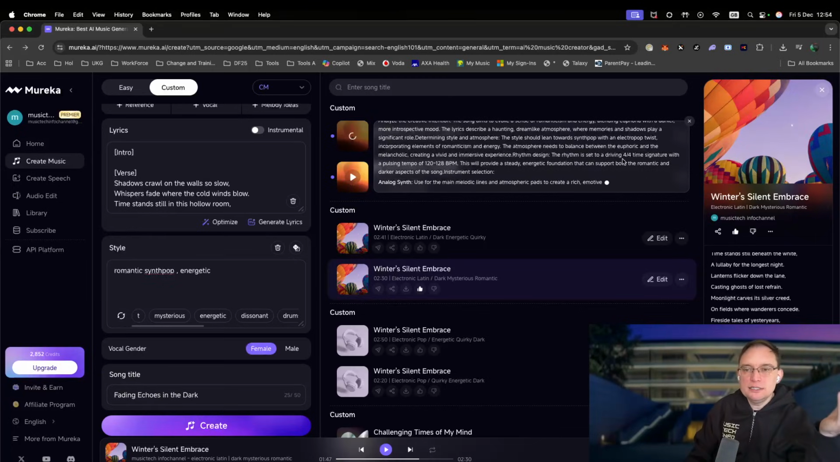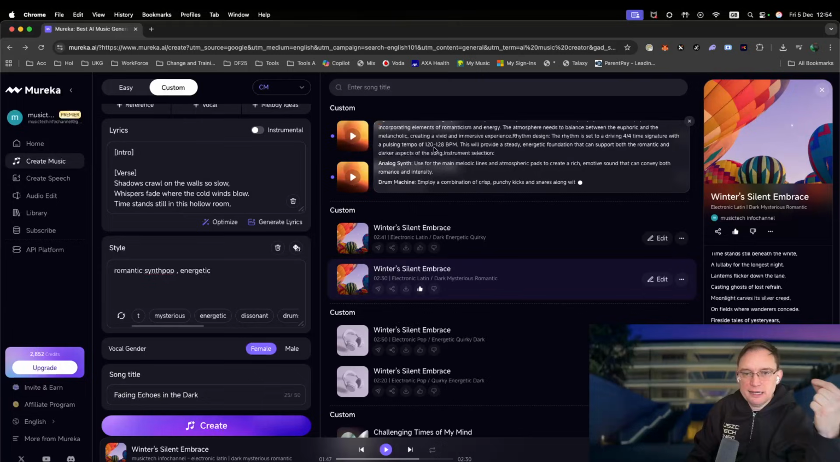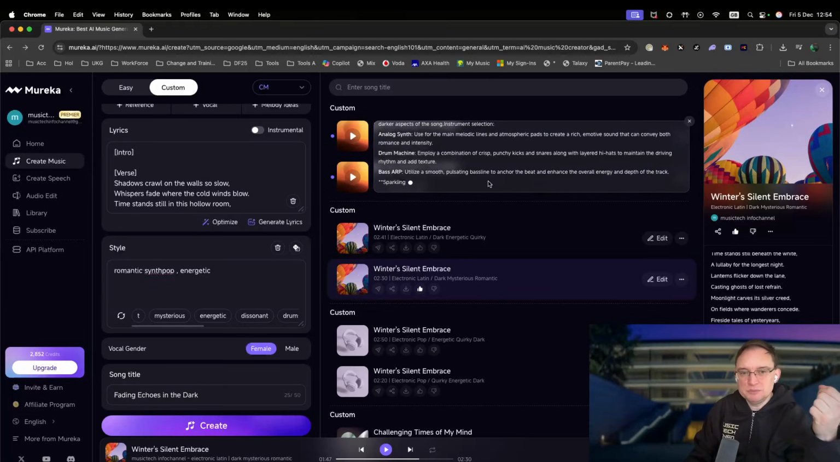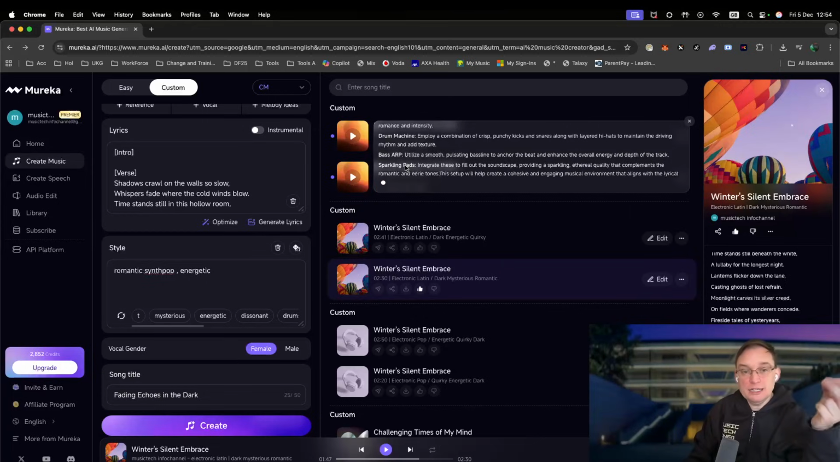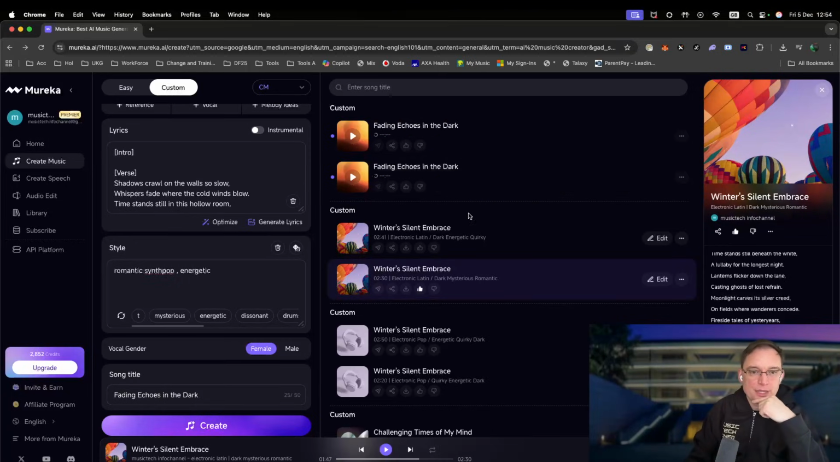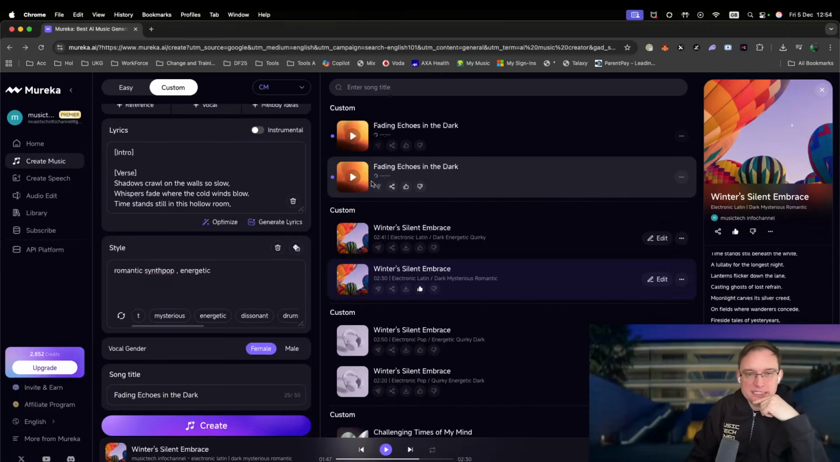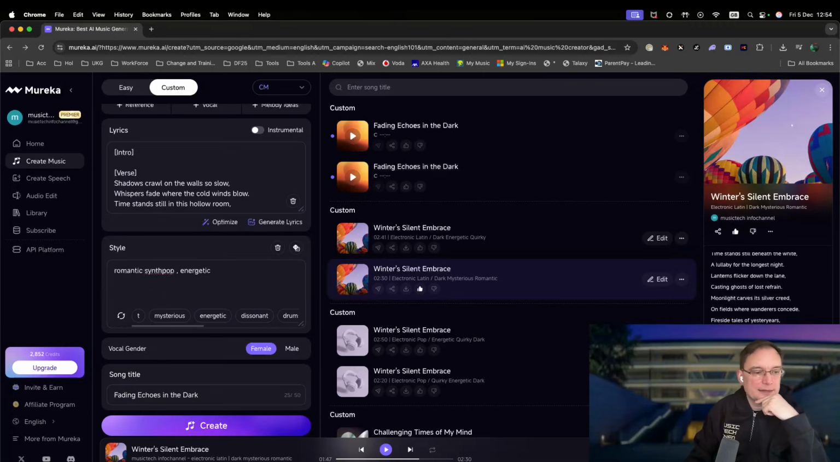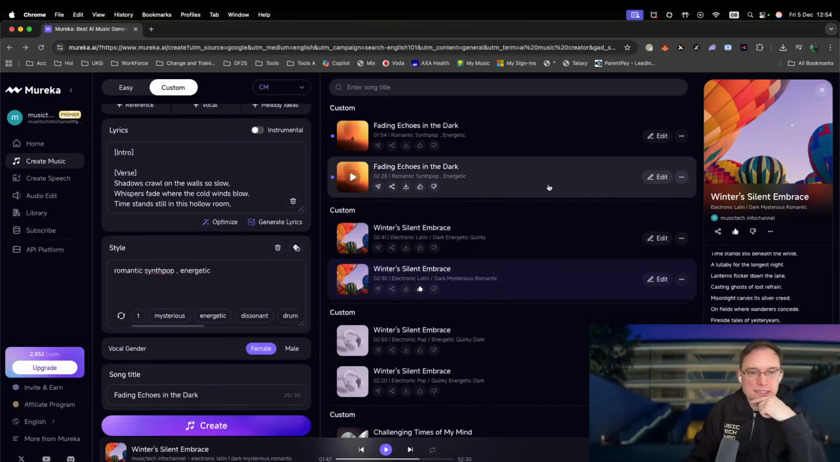So look, it's decided on a 4x4 time signature with around 120 to 128 beats per minute. It's looking at the analog synth that it wants to put in, the drum machine, the bass arpeggio, the sparkling pads. I mean, this is pretty revolutionary because you don't get that kind of information with other platforms. And you can see it's generating, it's already done the artwork for you, and it's just generating that as we speak. So I'll leave it on because I want to give you an idea of how long this takes.